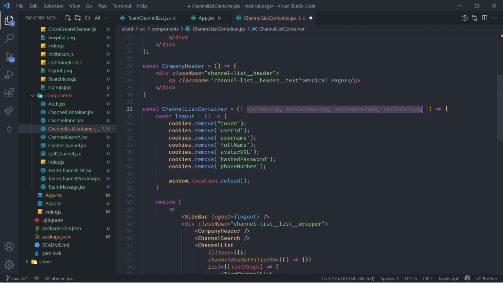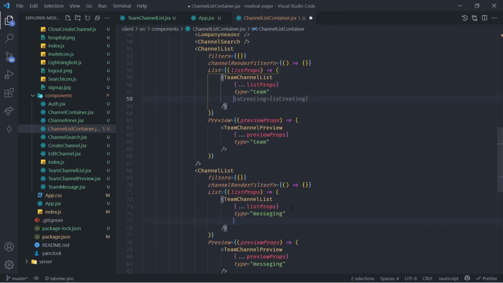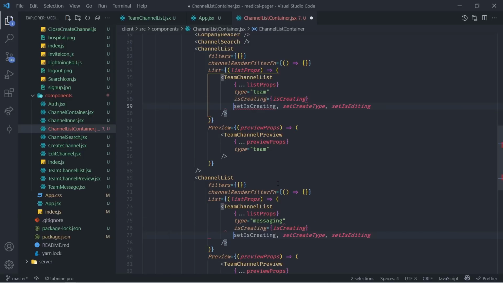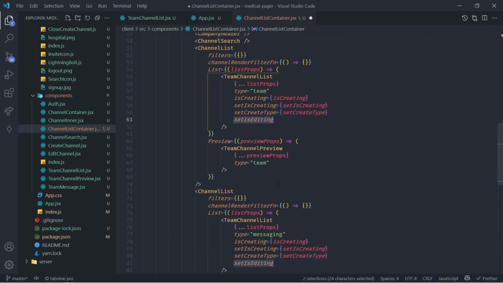So let's take all of these variables and paste them right inside of our team channel list, and under messaging as well. So I'm going to paste them, and now we have to say isCreating, if we copy it, is equal to isCreating. Then setIsCreating is also equal to setIsCreating. One more, setCreateType is equal to setCreateType. And finally, setIsEditing is equal to setIsEditing.